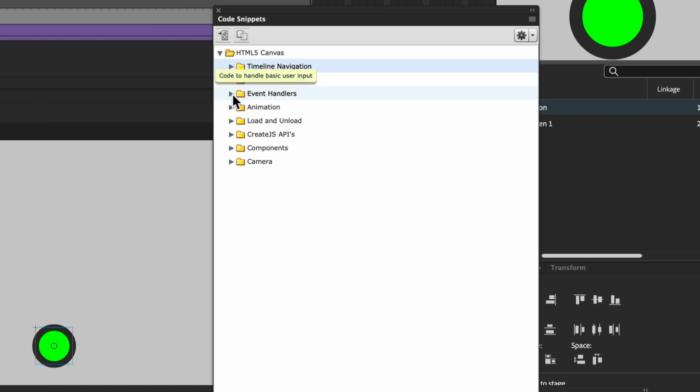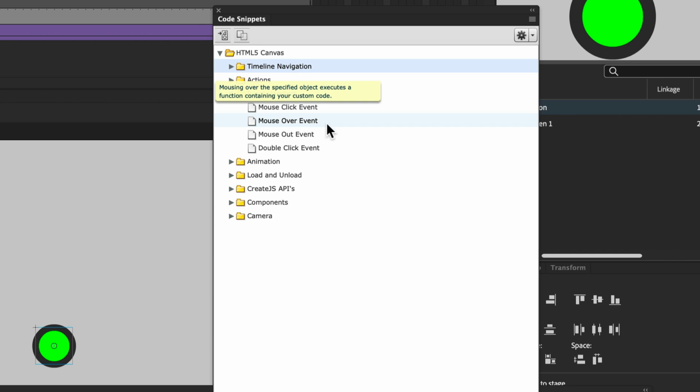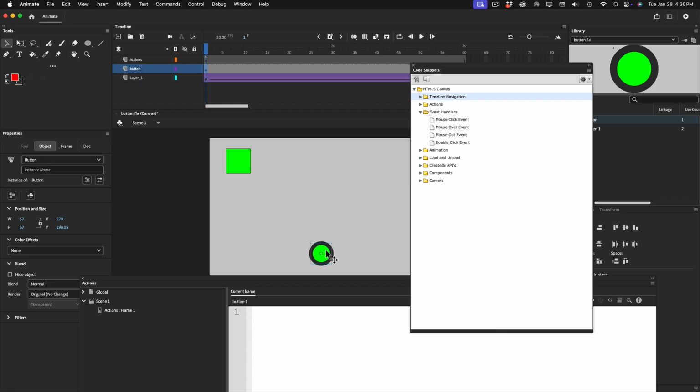So in here we're going to go to the event handler, and our choices are on mouse click, on mouse over, out, and double click. So you have to have the button selected, and as soon as I double click on the mouse click, it's going to name this button button 1, and it's going to add code to my actions layer over here.